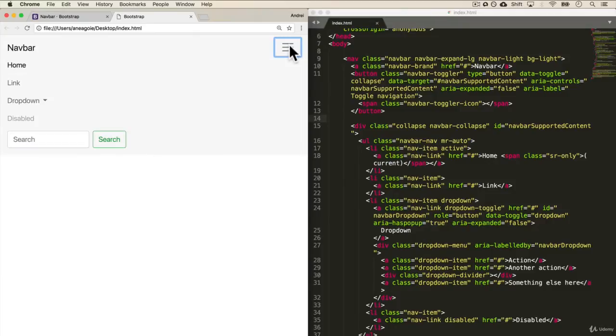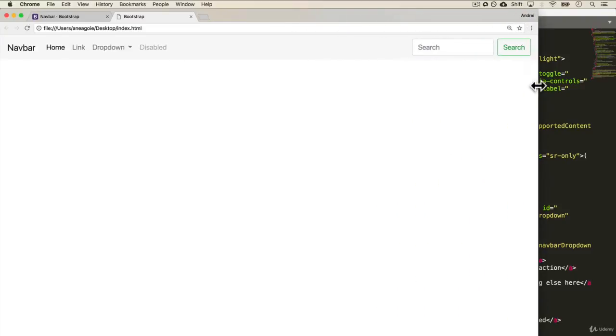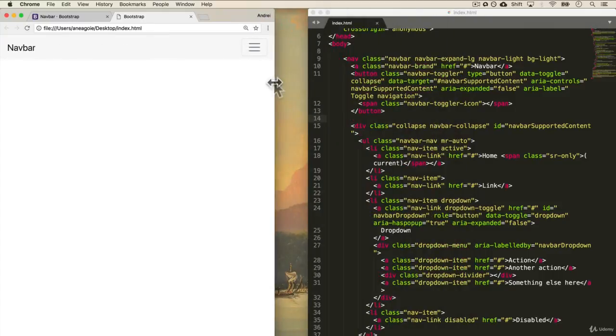How easy is that? And one thing that Bootstrap is really famous for, and why people love it so much, is that it's fully responsive. So you see the menu bar here. If I make it bigger, look at that. It automatically changes according to what we need.